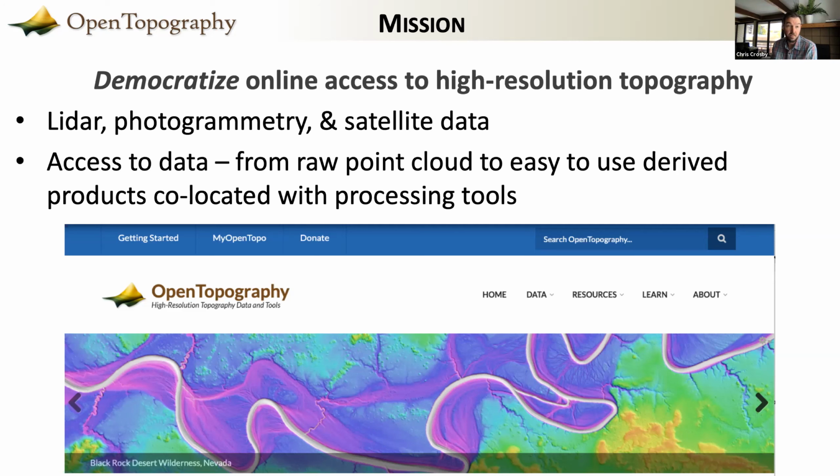We've since expanded to emphasize other types of data sets such as photogrammetry, as well as what we call global topographic data sets. So these are things like Shuttle Radar Topography and other relatively common geospatial data sets, and we make those available through OpenTopography. And one of the things we've been doing from the beginning has been an emphasis on co-location of data with processing tools to allow users to derive products.